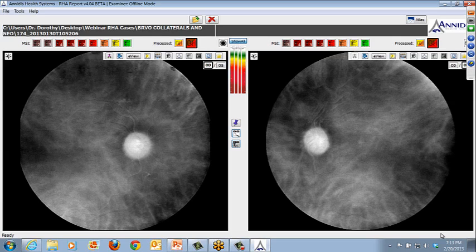Okay, and this is the choroidal map. And there certainly looks like there's some potential choroidal ischemia here, which of course would set you up for neovascular tissue formation. Okay, just wanted to show that quick distinction there.